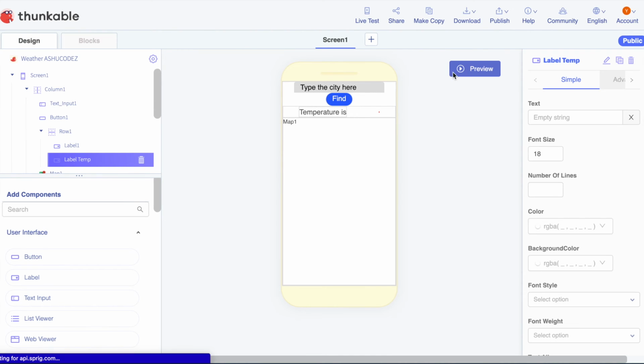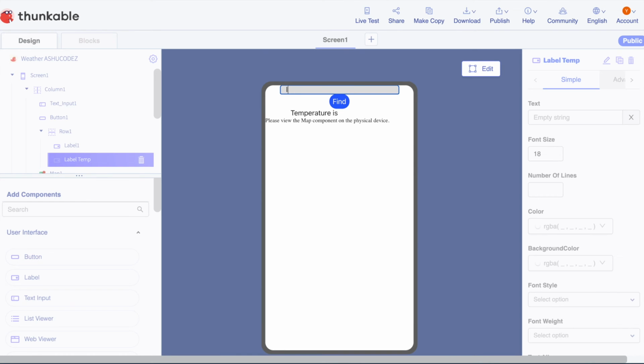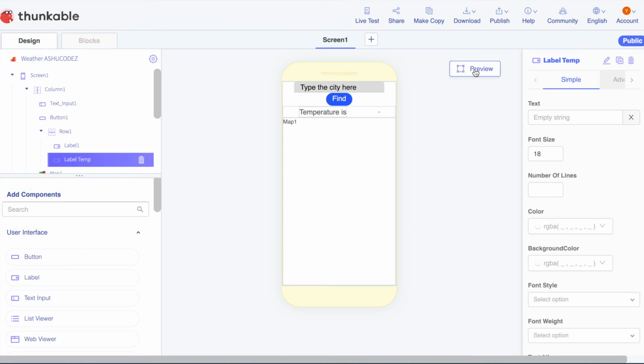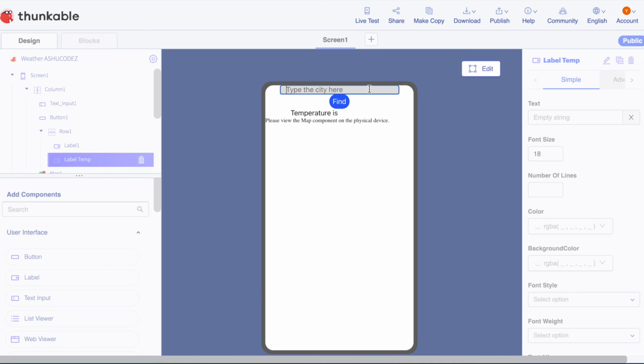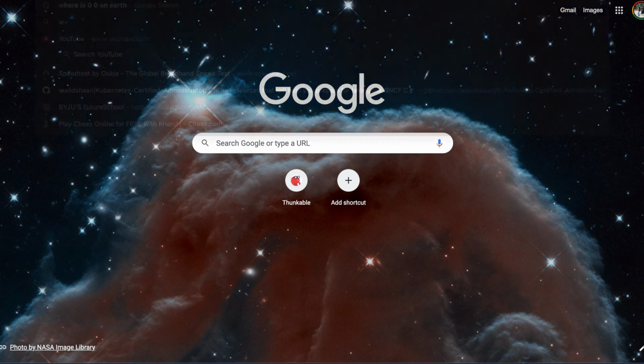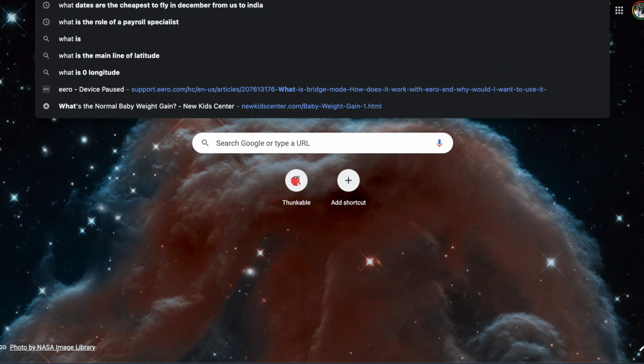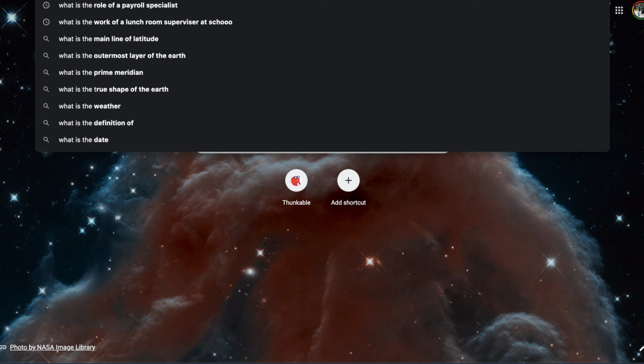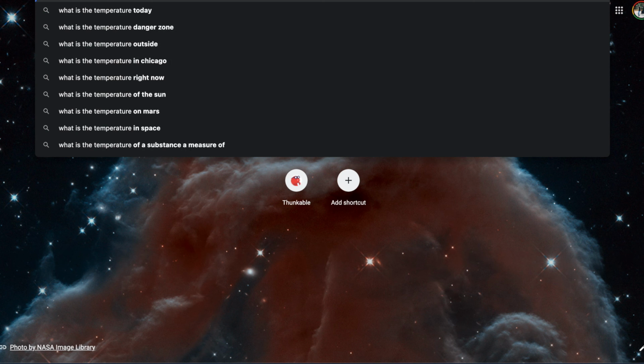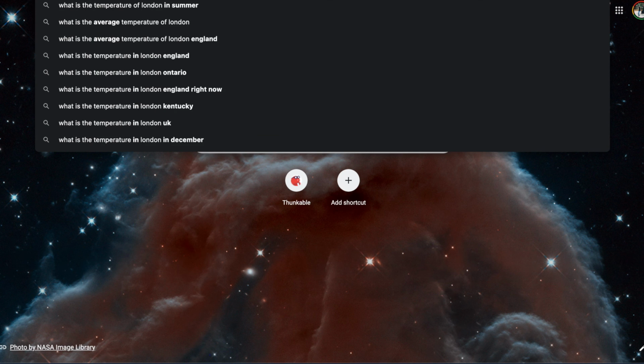Now here the map will not be shown. Over here, oh no, the map will not be shown, it will only be shown on, what do you call it, yeah, on an iPhone. So here, what is London? 42.39 Fahrenheit. Let's switch it up. What is the temperature of London?